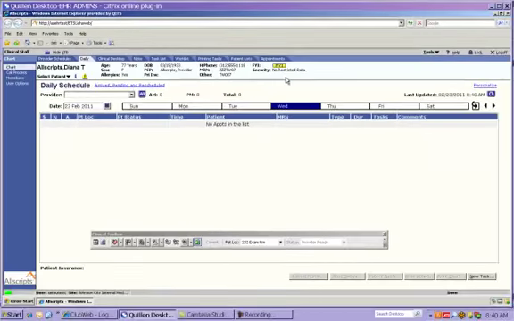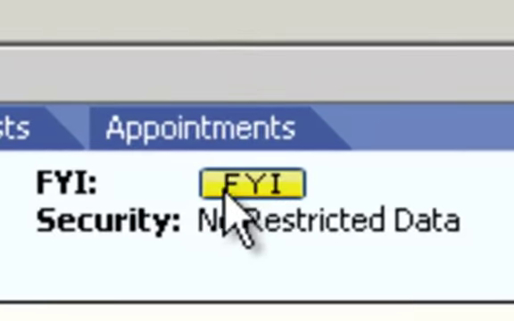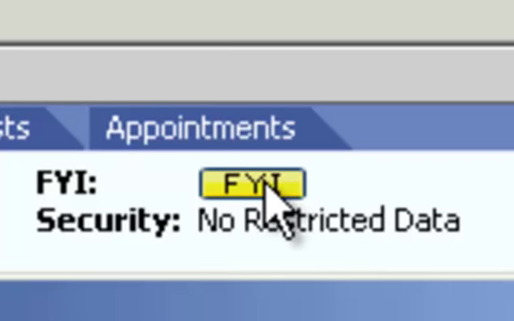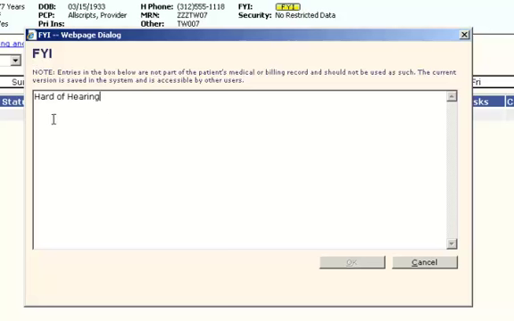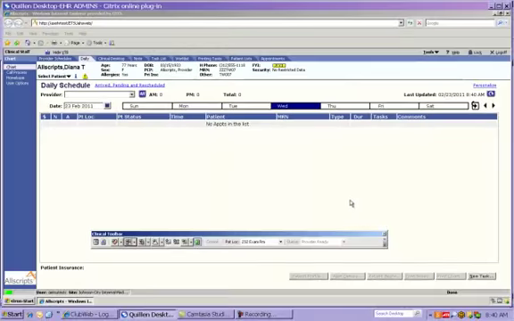Now we want to look at a couple of the icons that you can find here on the banner. This FYI icon in yellow basically has useful information in it that can be used by the front desk or the clinical staff. Information populated here is usually something like patient is hard of hearing, or the patient's a drug seeker, or something like that. If the box is yellow, that means that there is information in there. If it's grayed out, there's nothing in there. So that's a quick way to see it, you can just open that and see what that information is.